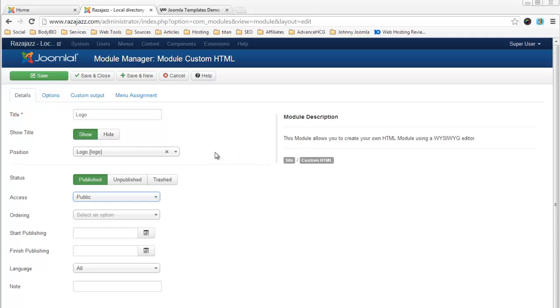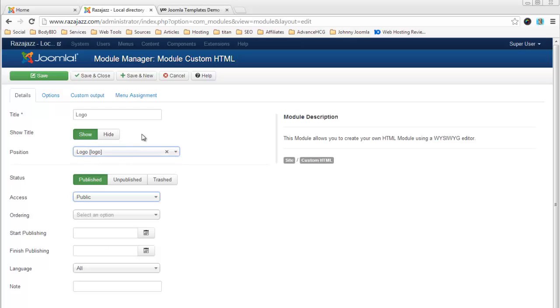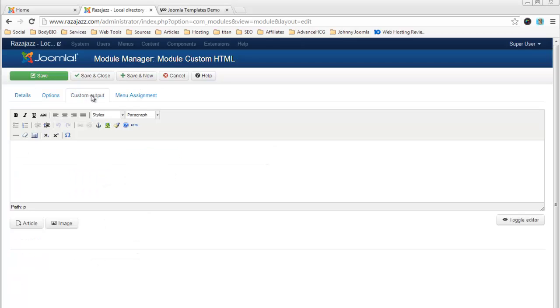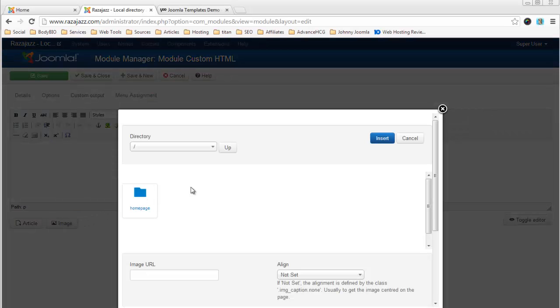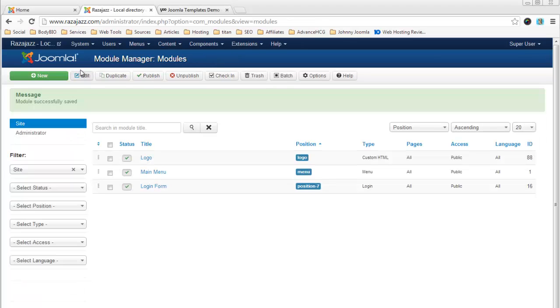Let's enter those in. And what you'll notice is once you start typing in here, it'll actually find the quickest matches to that. So it's going to be logo. We're going to go into custom output, and this is where we're going to put that logo. So if we go here to the image upload, click home page, click our logo and insert that, it put our logo there. Let's go ahead and save and close that and see what that looks like on the front end.